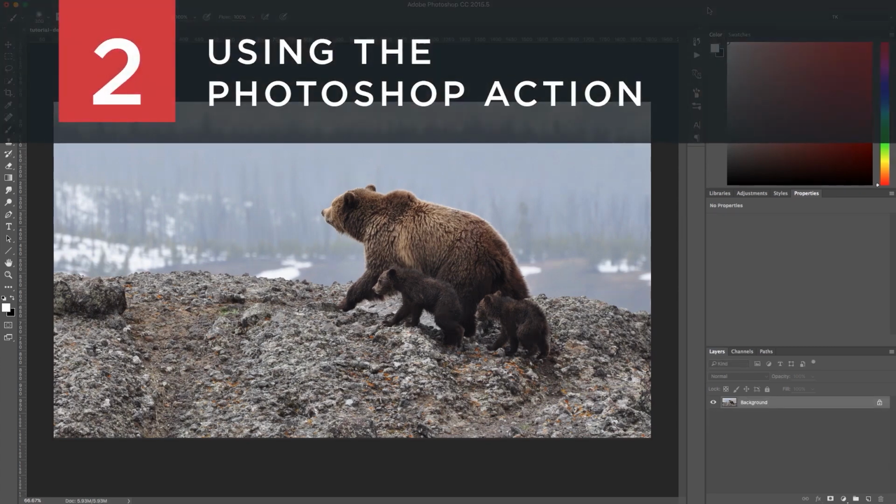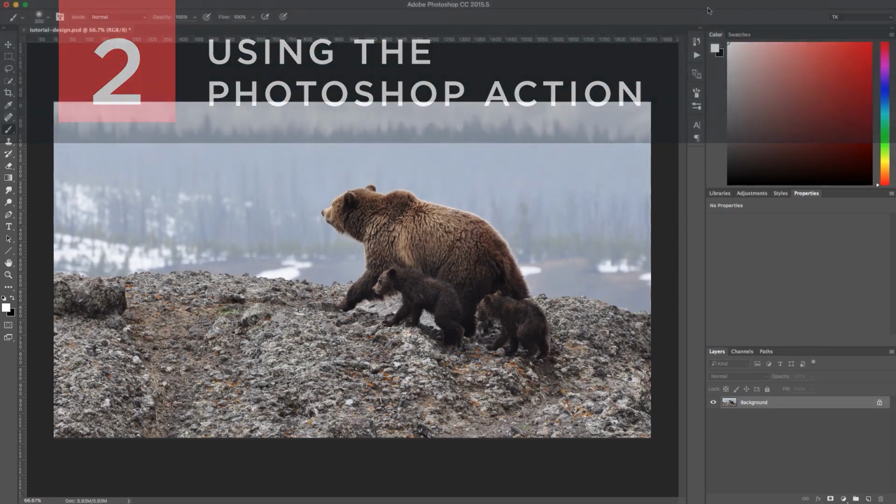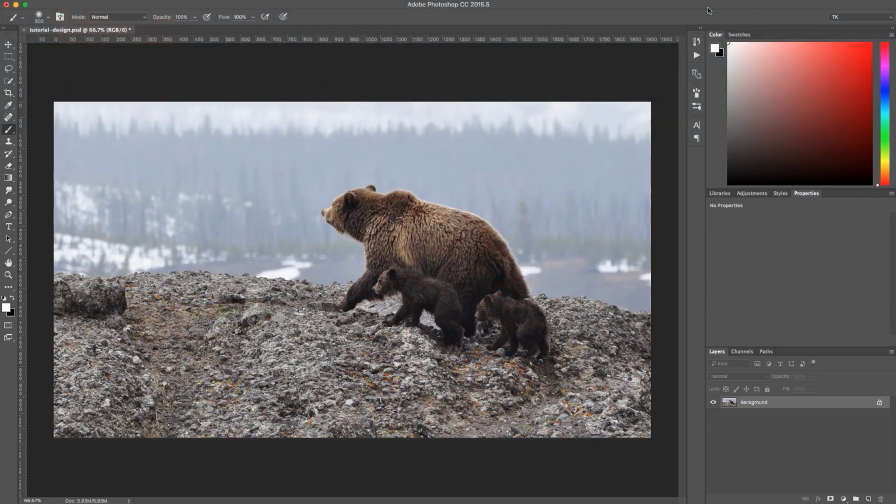Now that we have the Photoshop action installed and all the brushes installed, the next step is actually running the action itself. And it's so incredible what 7styles has done for this. It creates such an amazing result.